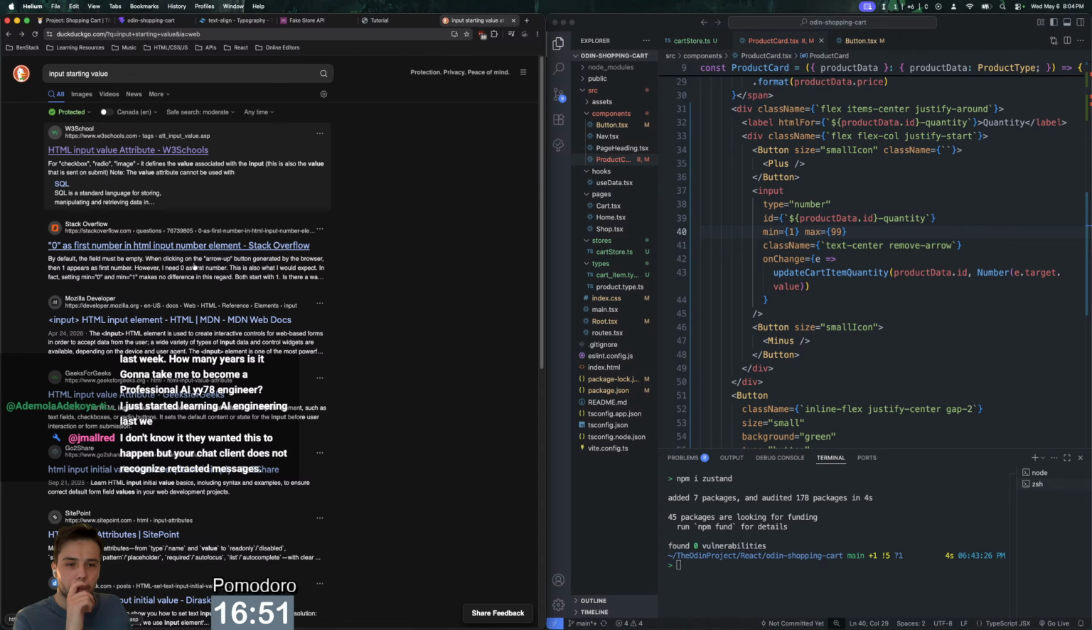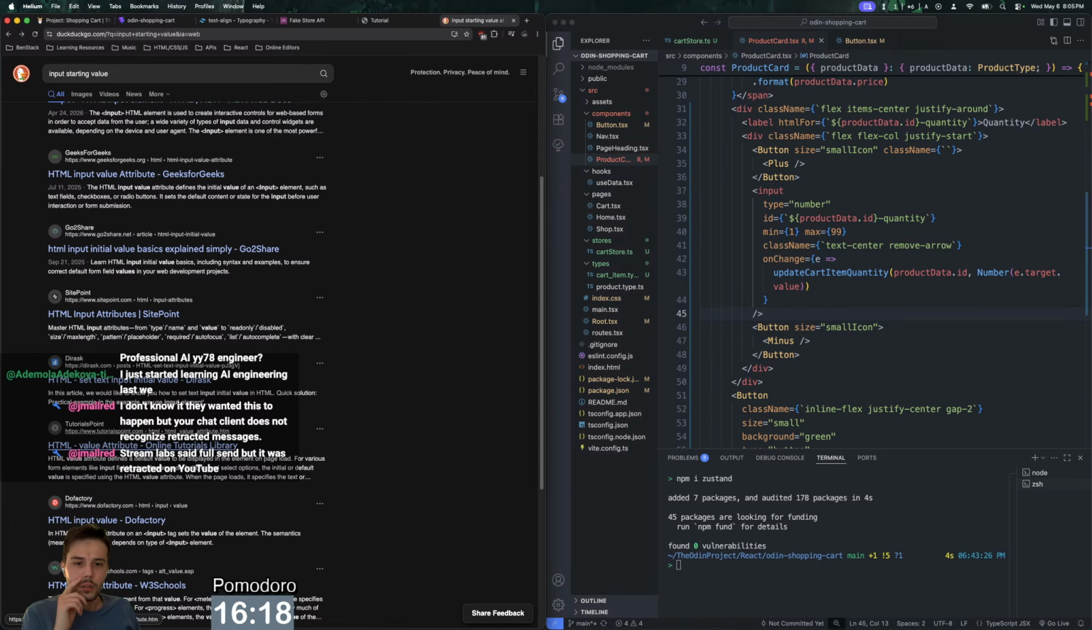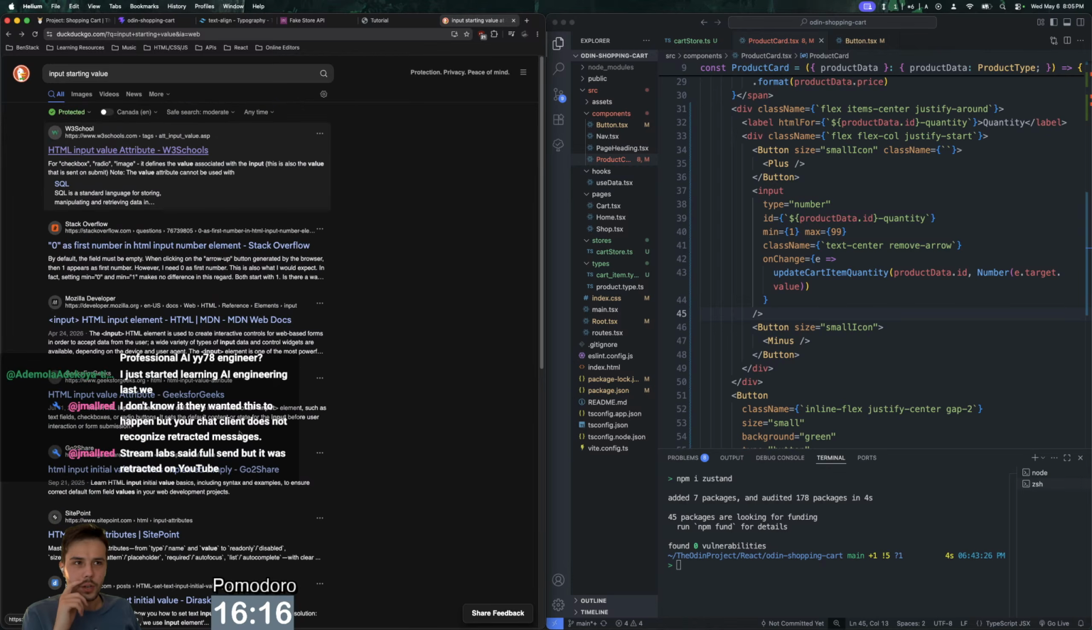Your chat client does not recognize retracted messages. Interesting. Wait, really? Wait, you mean on Streamlabs? Is that what you're talking about? Oh yeah, no. That's weird. Yeah, I'm just looking at that now. That's weird. Yeah, the Streamlabs chat client does not like it. I'm just using the default one that's baked into Streamlabs. It said full send, but it was retracted on YouTube, yeah.